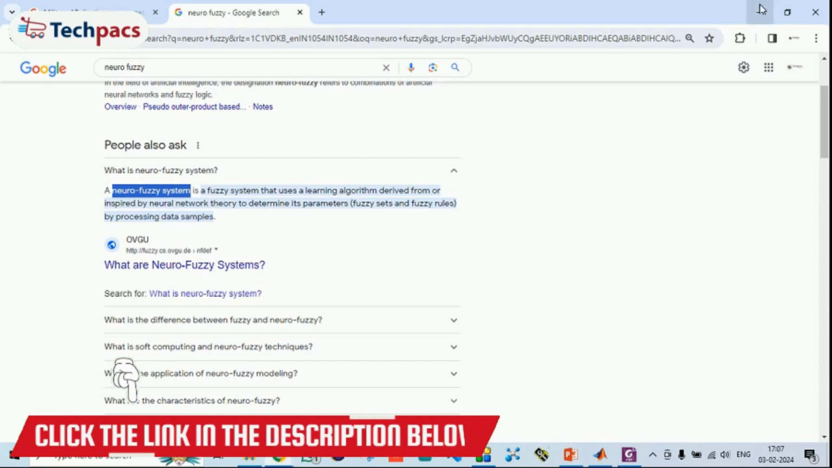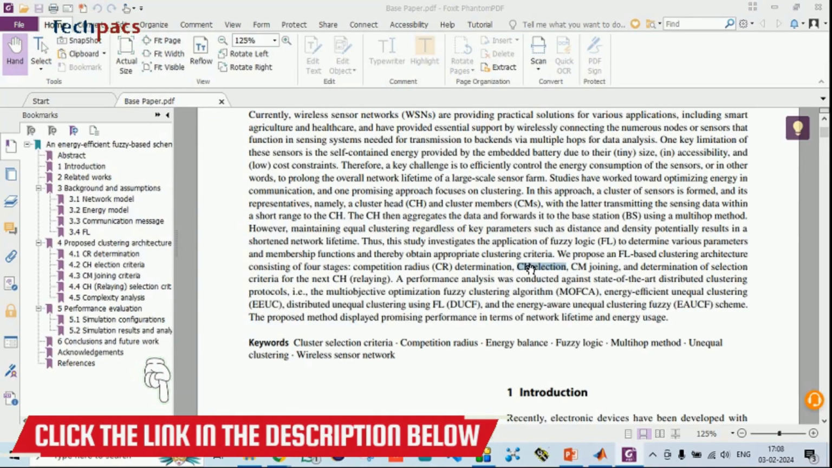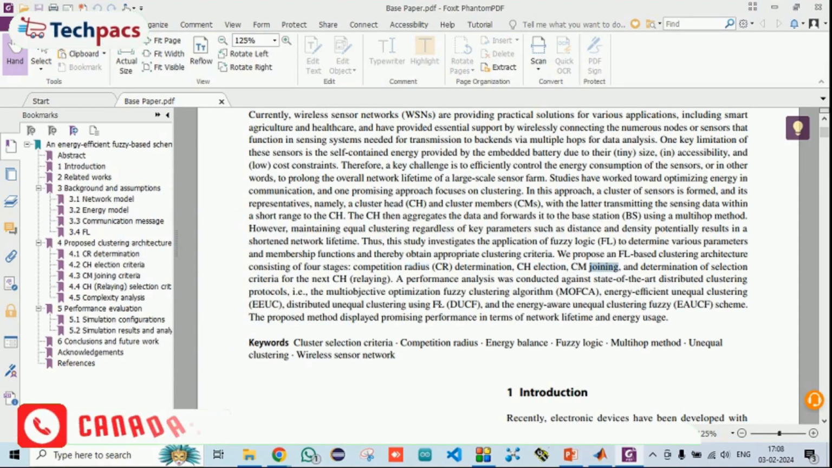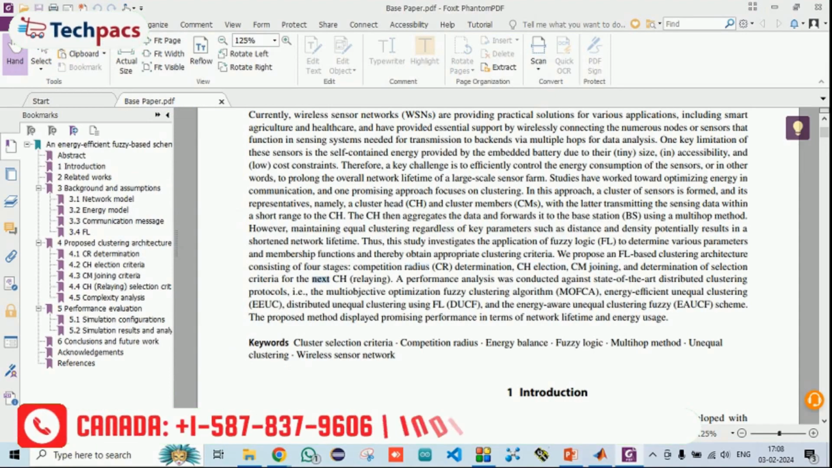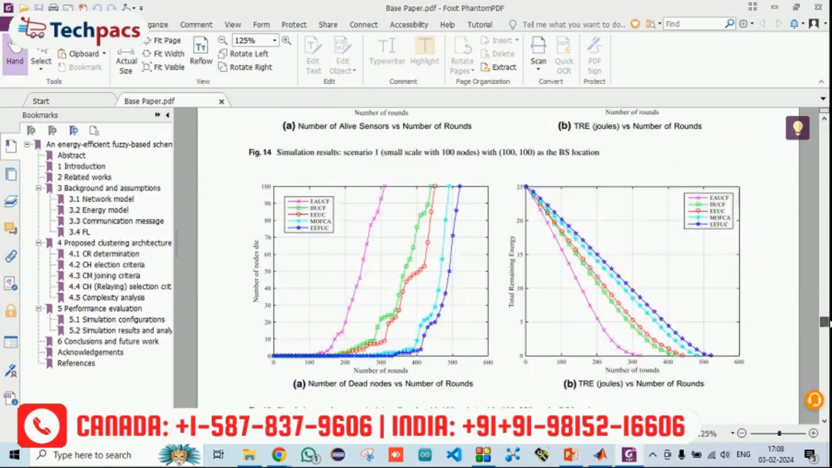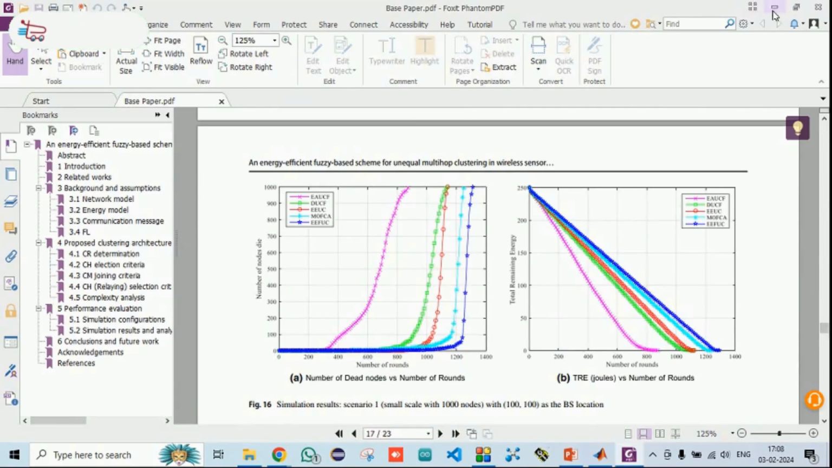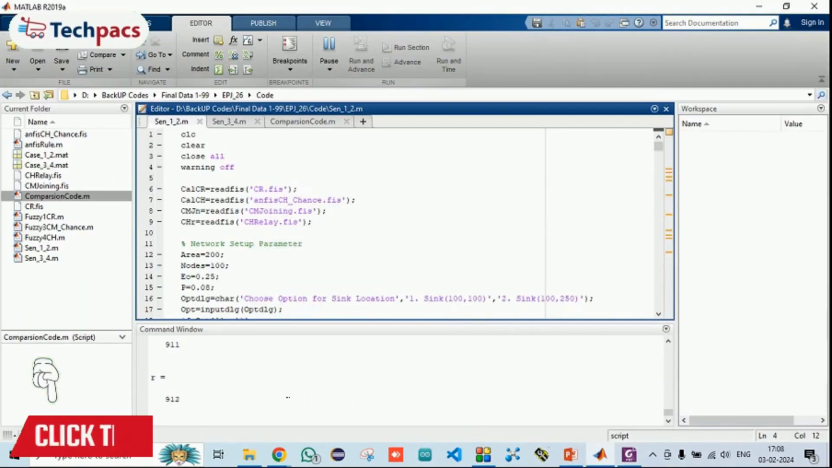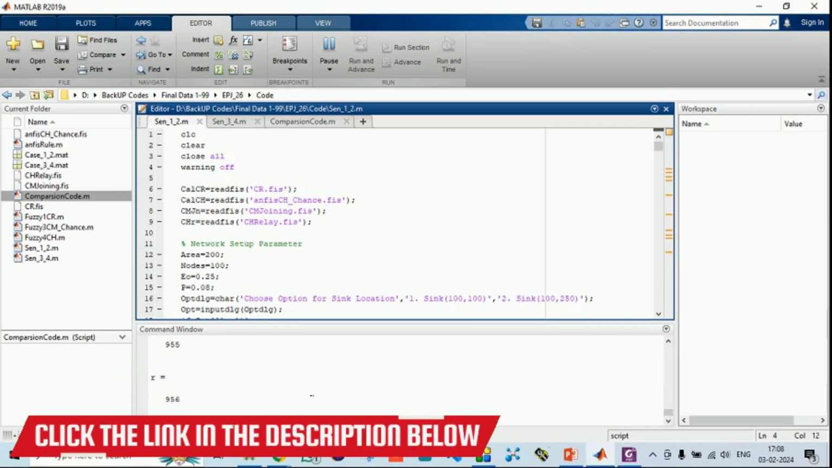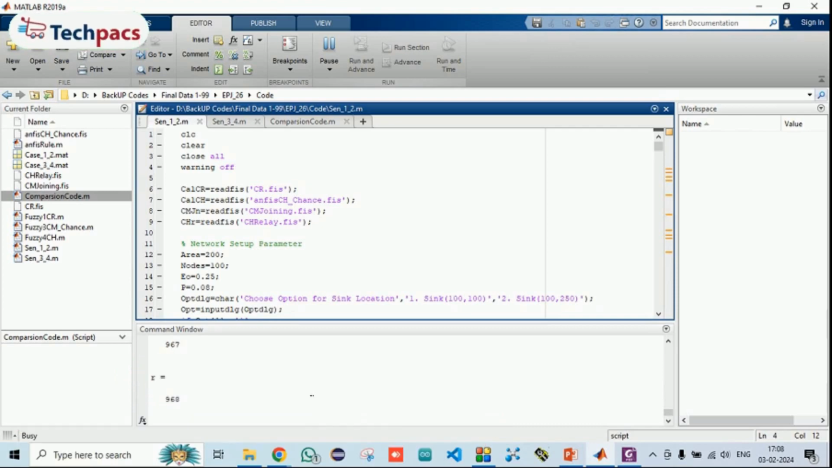So we have applied the neuro-fuzzy for the cluster head election. The remaining three scenarios are done similarly to the base paper, because they give good outcomes. And finally we did the comparison with the existing method. So let's see, as the code is running, it will take some time to execute because of all the processing, and finally we will see what the outcomes are.